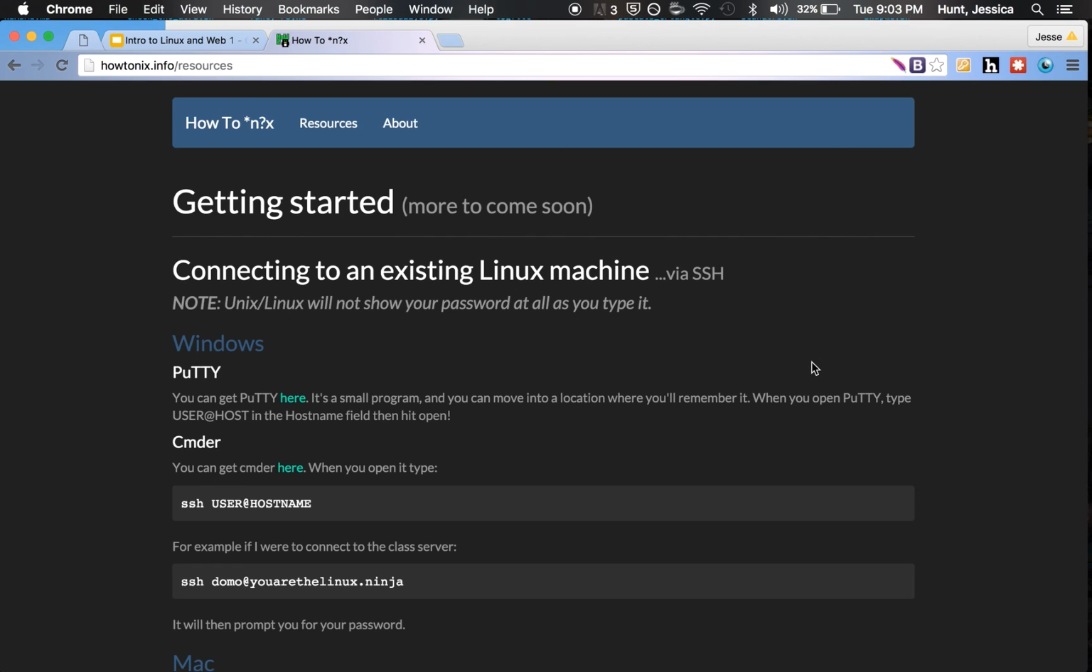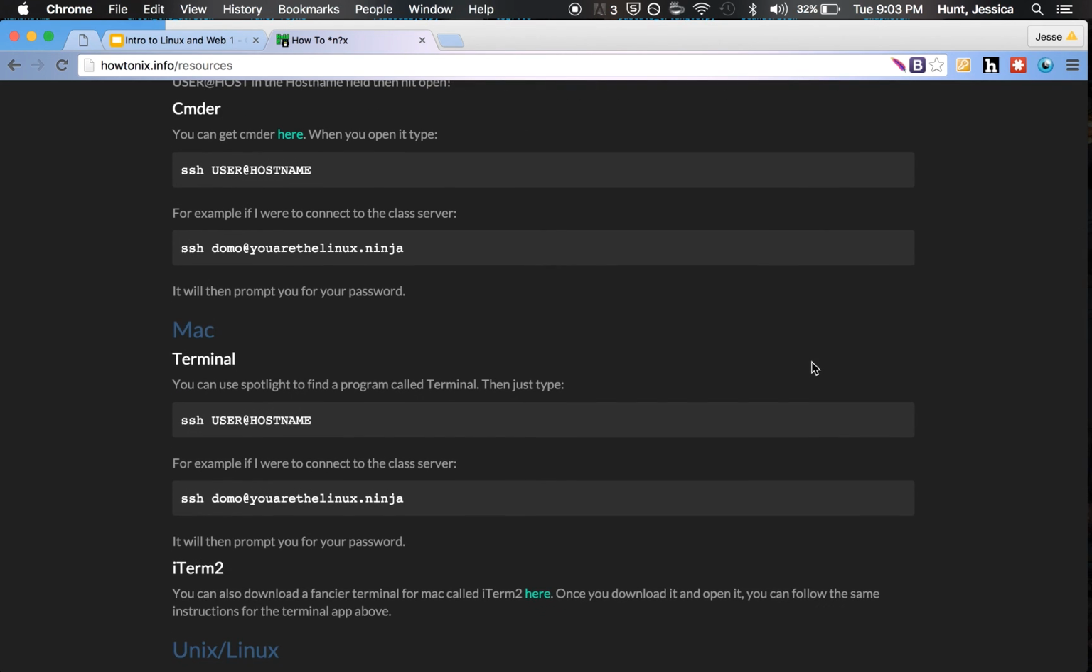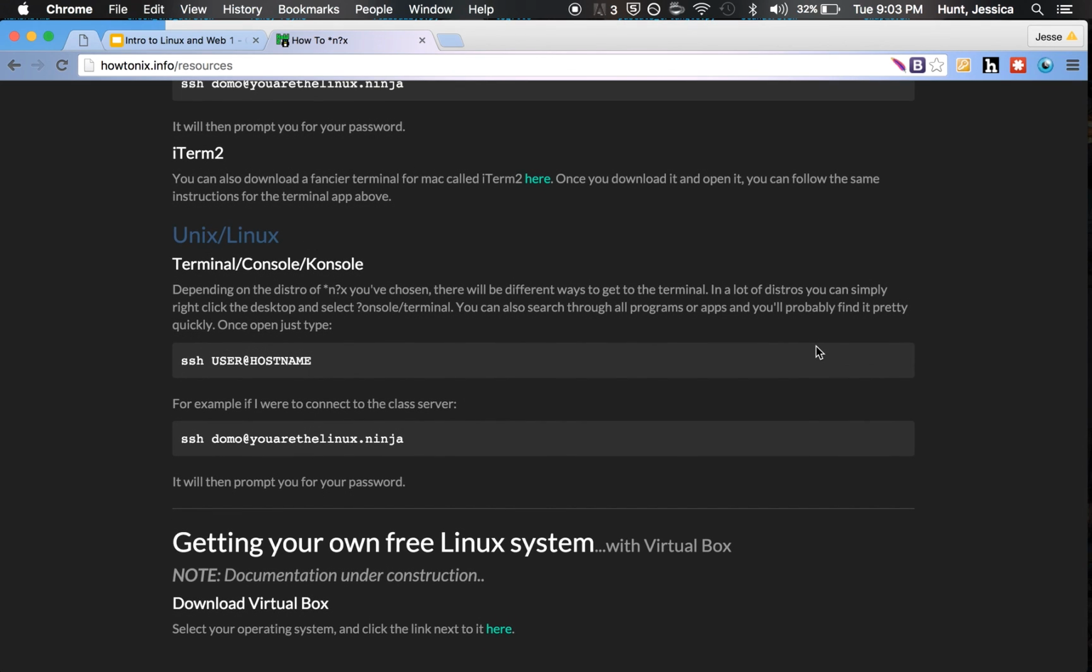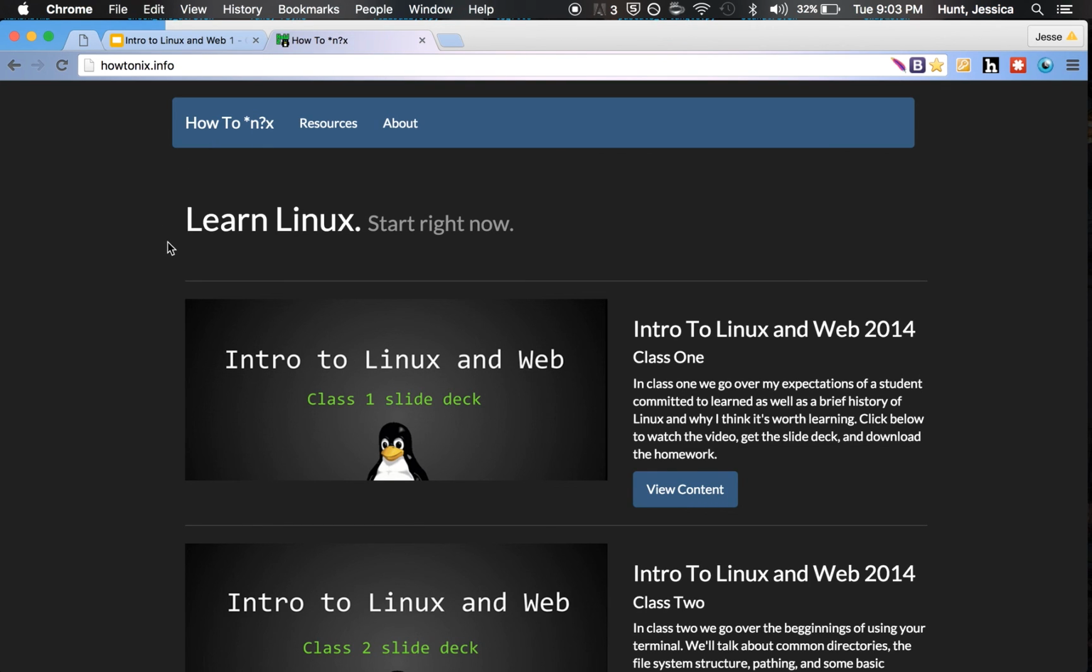Then there's also the resources. So the resources, I kind of gave you a little bit on how to do things with PuTTY and how to do things with Cmder and how to do things with Terminal and how to do things with iTerm and how to do things with Unix, Linux, sort of terminal consoles. There's going to be plenty more that gets put up here. All of this I sort of wrote myself and I'm continuing to write myself, so it'll kind of take some time. But if you have any questions, go ahead and let me know.